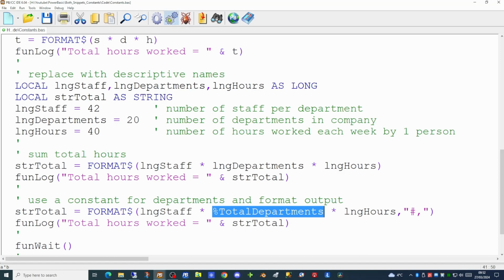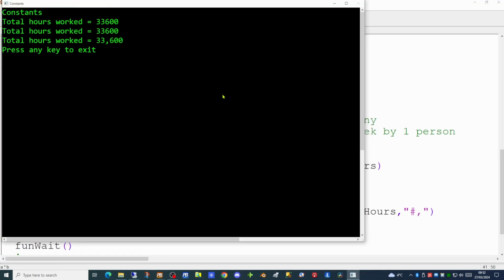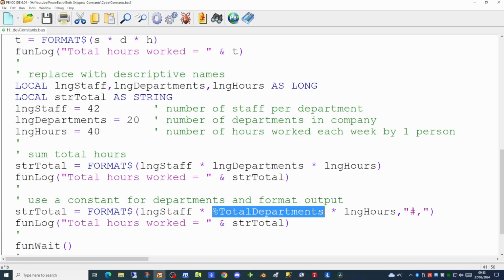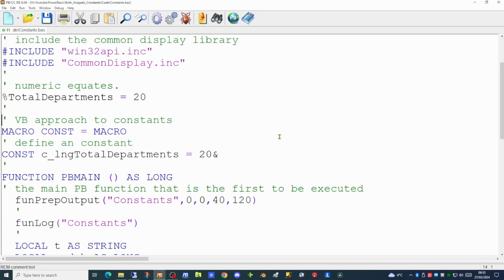If we run the program again now, we will see we're getting exactly the same value. We've also used the format command to put a comma in after thousands. For those of you who are coming to PowerBasic from other applications, you may be used to using a constant keyword. PowerBasic does not have a constant keyword. However, we can emulate it by using macros.